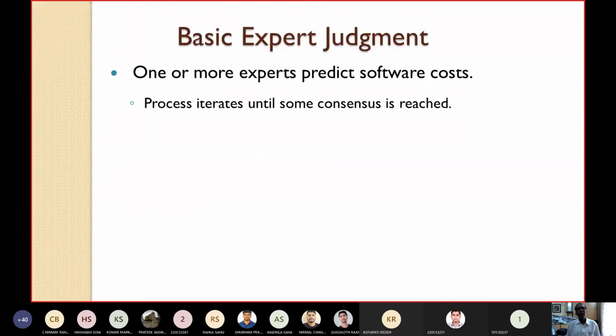Number one, as its name suggests, the expert judgment technique for estimation. How is the estimation carried out here? One or more experts predict the software cost. A meeting will be called, with one or more experts. If there are more experts, they will predict separately, then they have to come to a common decision. This process iterates until some common consensus decision is reached.